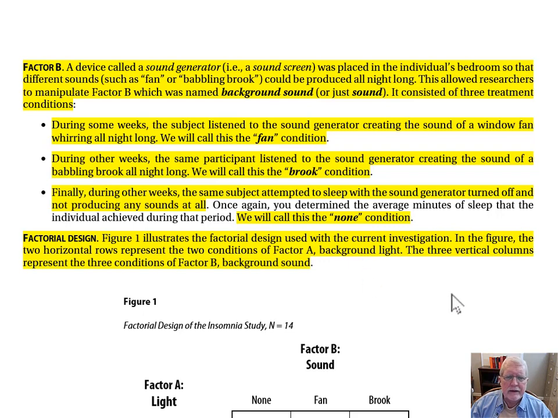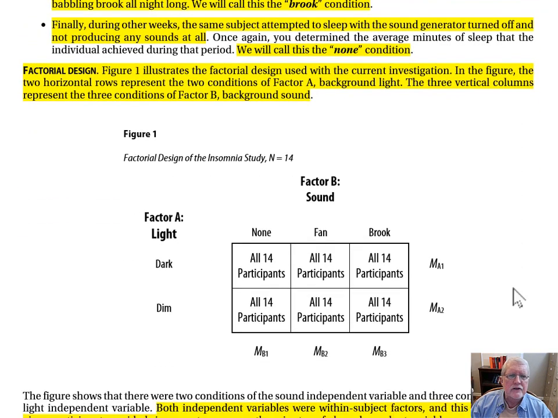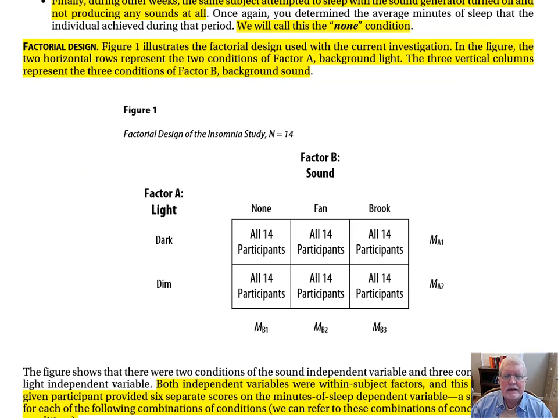Factorial design. Figure 1 illustrates the factorial design used with this investigation. In the figure, the two horizontal rows represent the two conditions of factor A, background light. Three vertical columns represent the three conditions of factor B, background sound. Now remember, we had just one group of 14 participants, and each participant was exposed to all conditions under both of the factors. Factor A was light, and this row represents the dark condition. This row represents the dim condition.